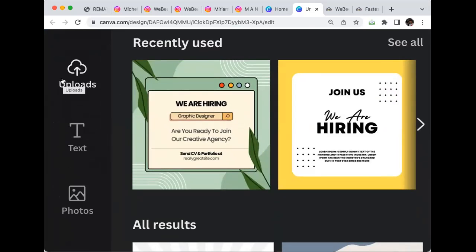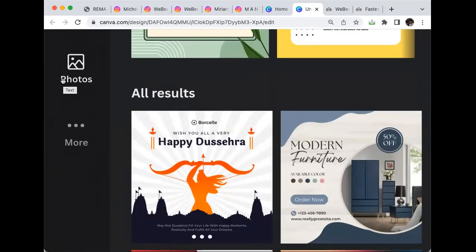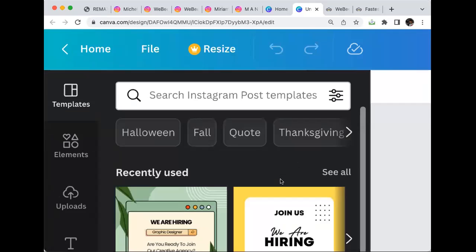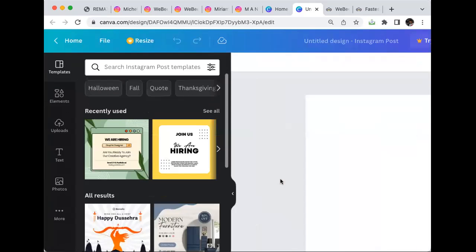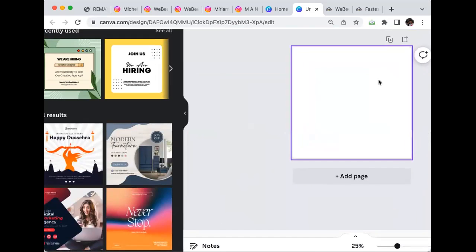I can upload my own pictures also, obviously, like the ones that I take. I can add text, I can add photos, and there are more things I can find. So let's try to make something simple for our Instagram. Let's say I want to showcase a listing or something like that. Okay, something very simple for now.